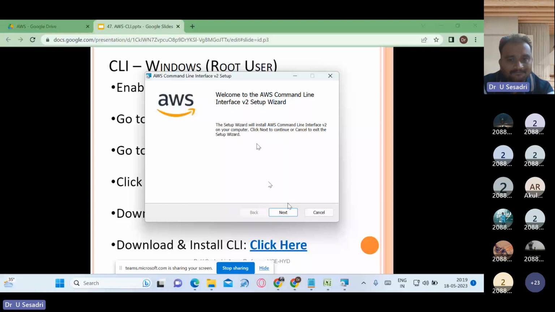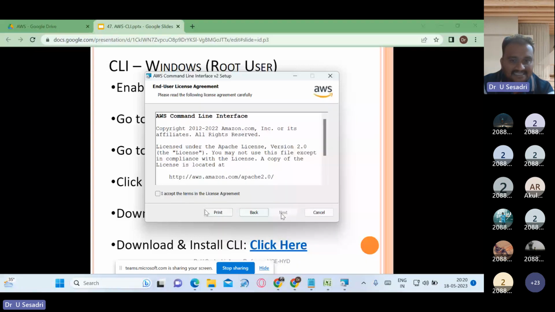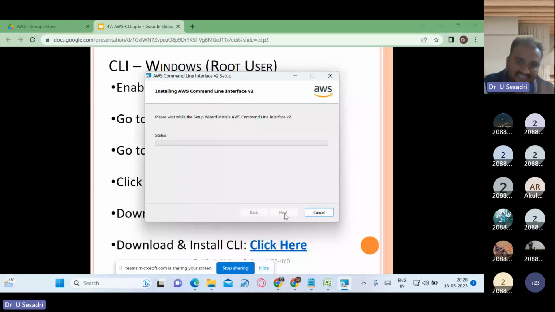Click on next. Accept. Click on next. Click on next. Install. In my system, the AWS command line interface tool is already installed, so now I am updating. It's taking time. Wait. Those are the steps we have to follow.